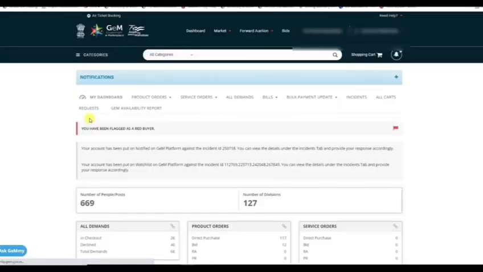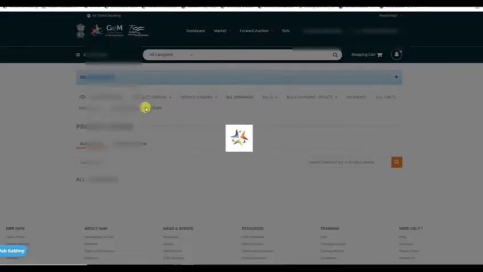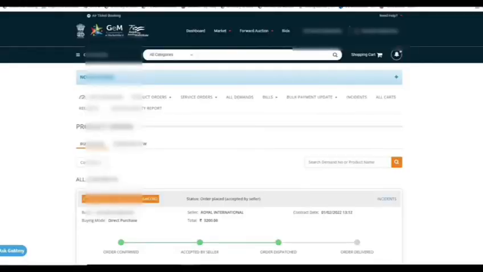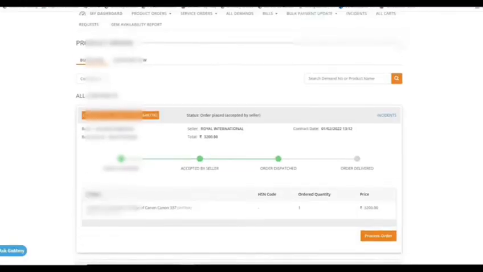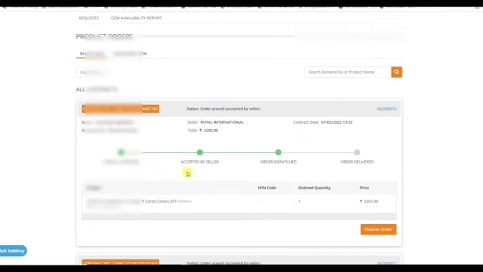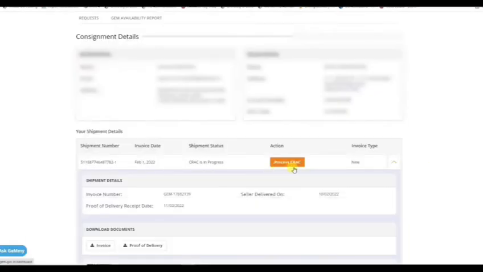Now we have to go to the dashboard again, go to all products, and you have to see all the products for which supply orders have been placed. If the item has been successfully delivered, after delivery we have to see the process order. If the seller has sent the items and you have received the item, then you have a further option for process order. So it is required to click.